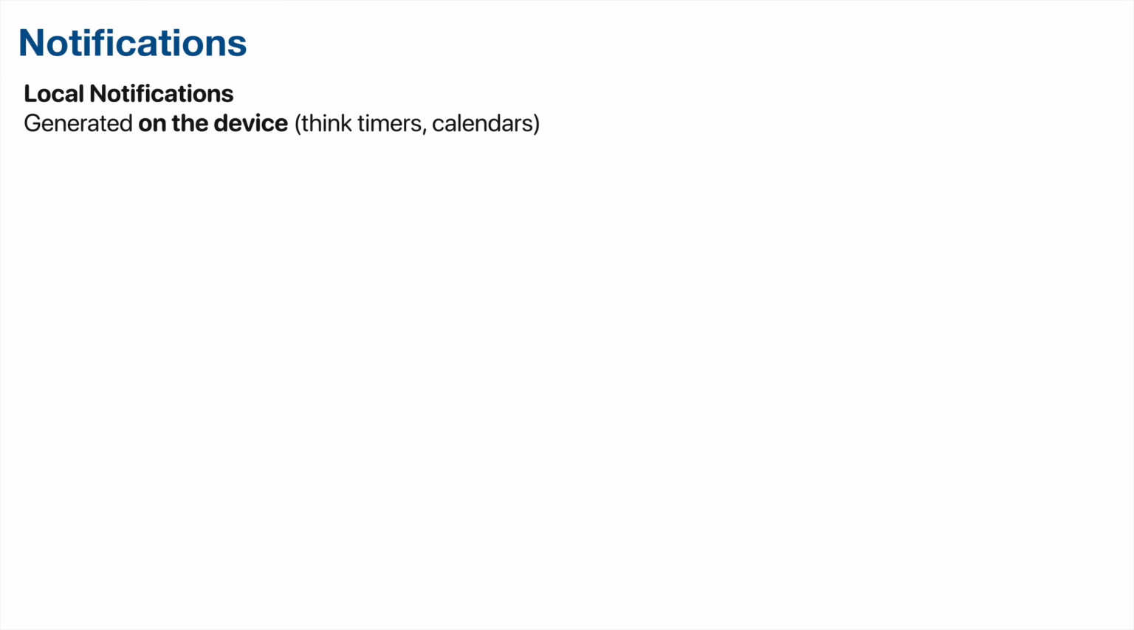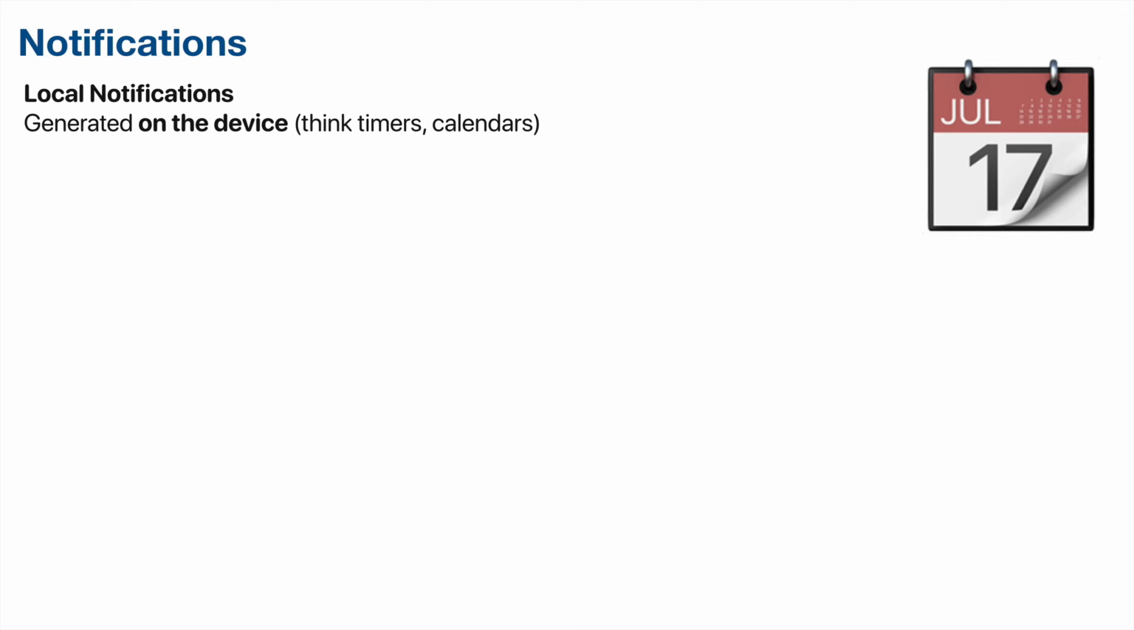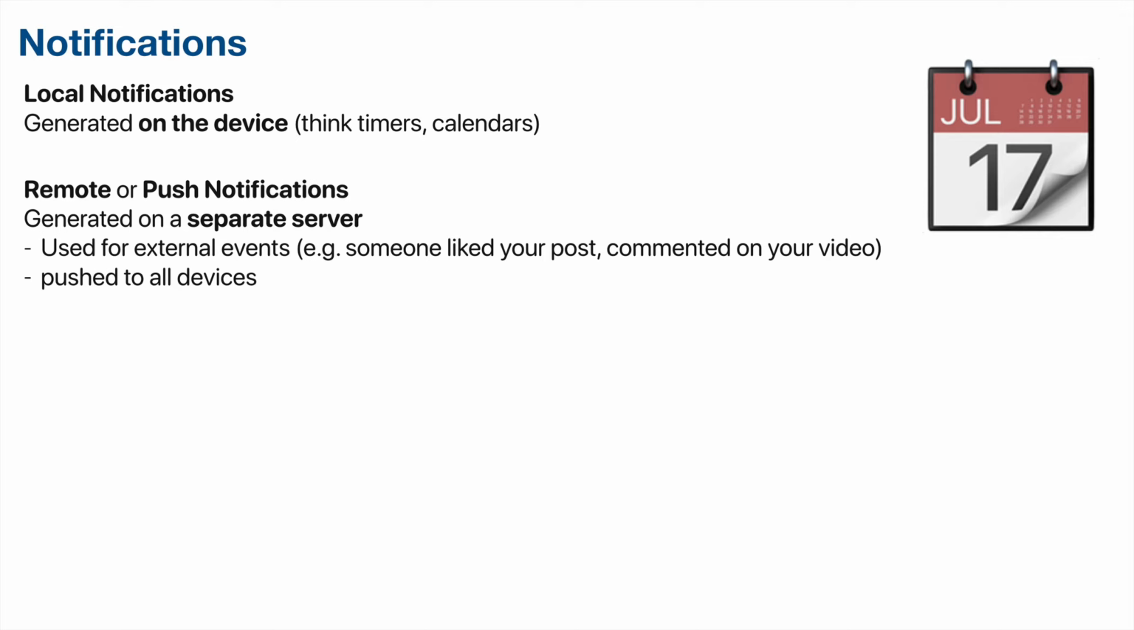There are local notifications that are generated and kept on the iOS device, and they're often used for things like timers and calendars. And then there are remote, or sometimes called push notifications, and these are generated or stored on a separate server. So think about a social network where you want to get a message when somebody likes your post. Now, a social network can't use local notifications. It has to use push notifications because the data that triggers that notification isn't on your device.